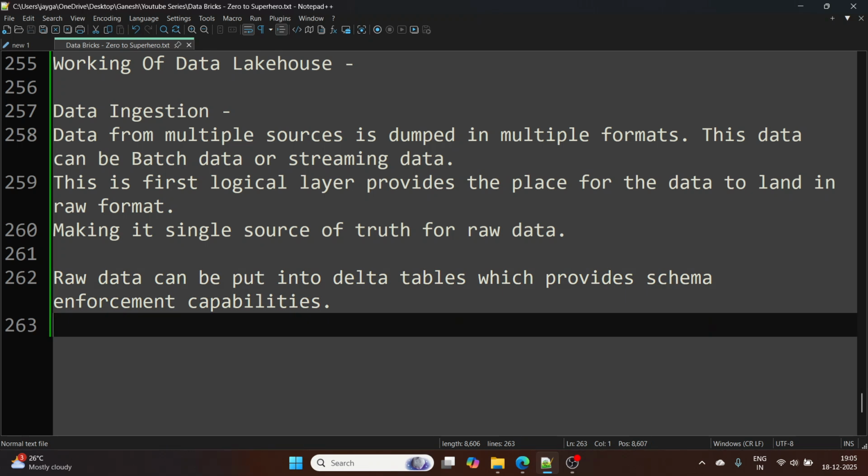I'll tell you what schema enforcement is. We have already seen in our PySpark series that there are two things: first is schema inference and second is schema enforcement. Schema enforcement is where we define the schema from our side. For example, I have columns employee ID, employee name, employee salary. I want employee ID as integer, employee name as string, and employee salary as double or float. We define these specifically and enforce this schema on our tables. Schema means column name and data type.